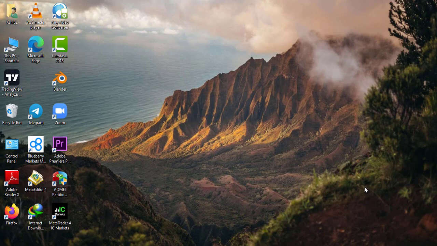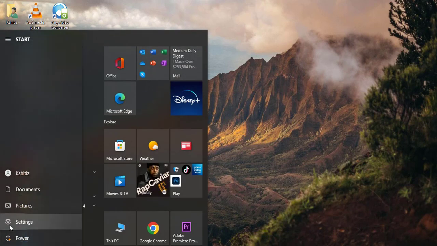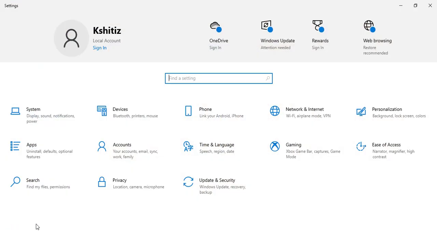So the first thing, you need to head over to the settings. Click on the Windows here, and then click on settings. Next, head over to update and security.